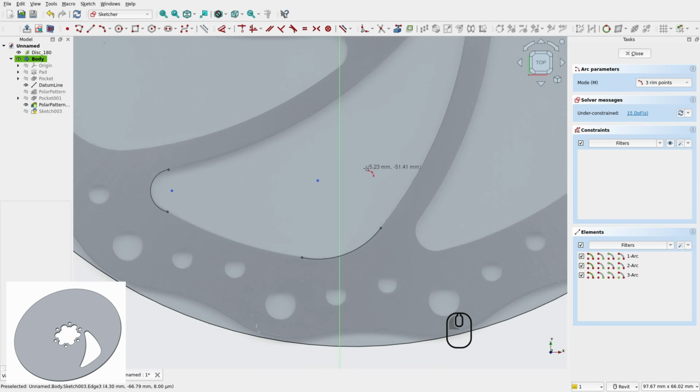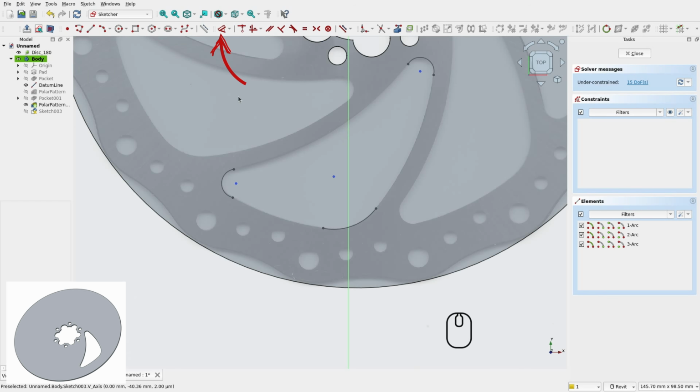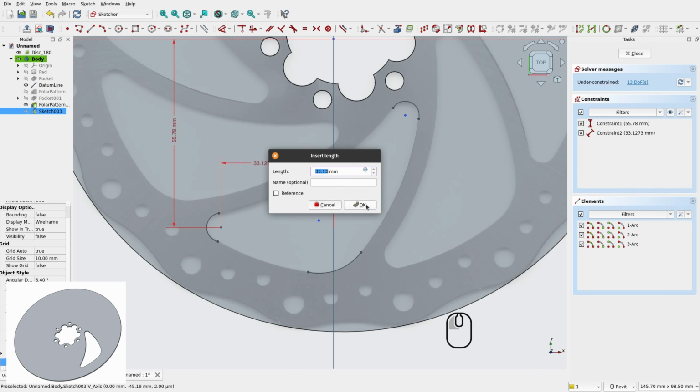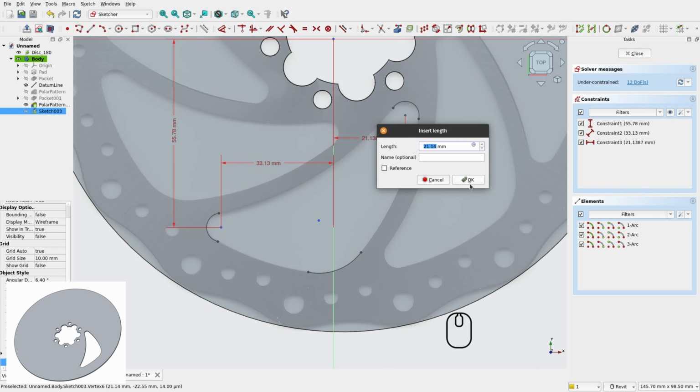Then, to keep them from shifting around, use the Dimension tool to add 1 vertical dimension from the red axis and 1 horizontal dimension from the green axis. Don't type in any values, just accept the ones FreeCAD suggests. Do this for all 3 arcs.